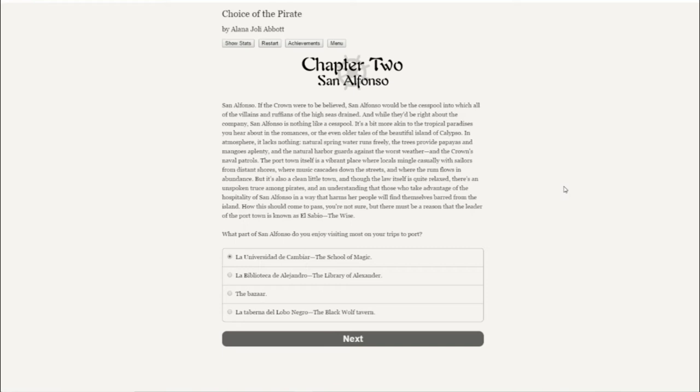What part of San Alfonso do you enjoy visiting most on your trips to port?